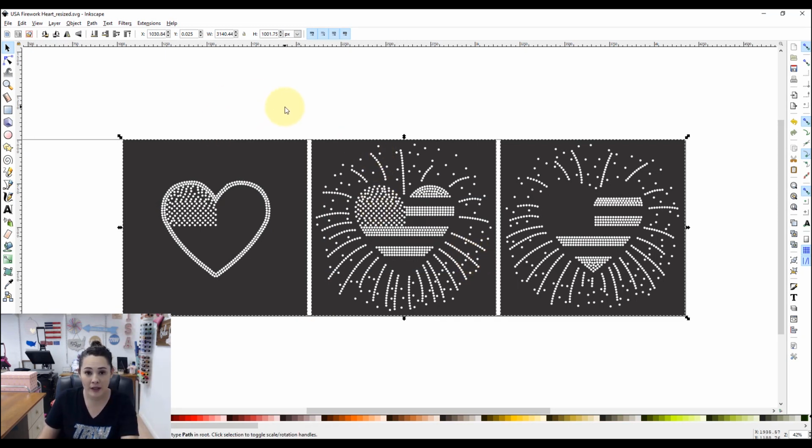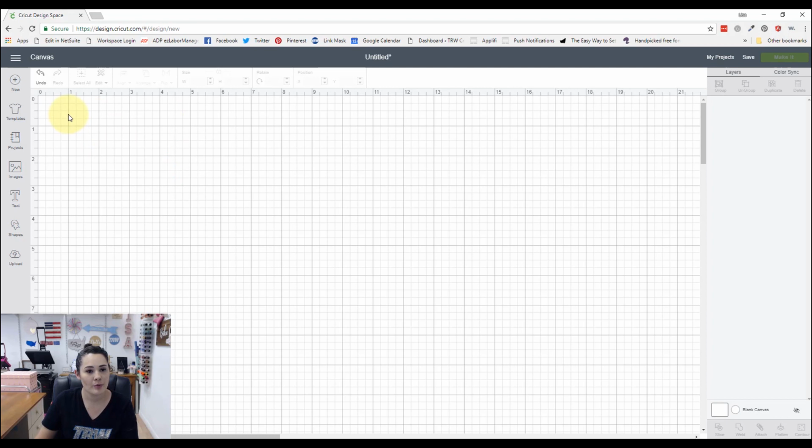Keep Inkscape open, don't close it because we're going to refer back to this once we have it in Cricut Design Space. So if you are a Silhouette user, all you have to do is go to File, Open in Silhouette Studio. This will open up like this, and for you guys, it opens up to scale, so you're all set to cut. But for Cricut, we have one more little step.